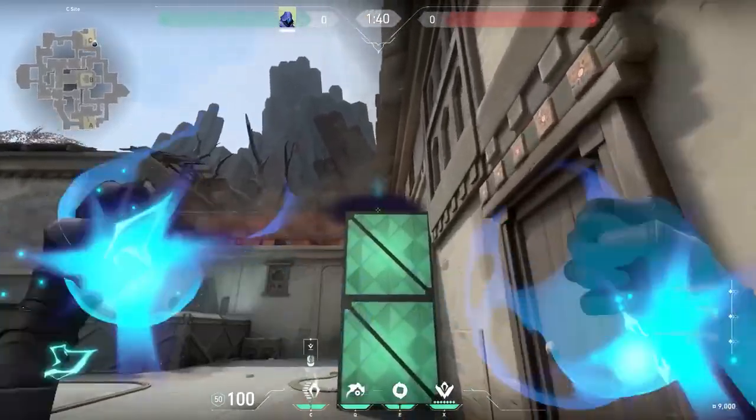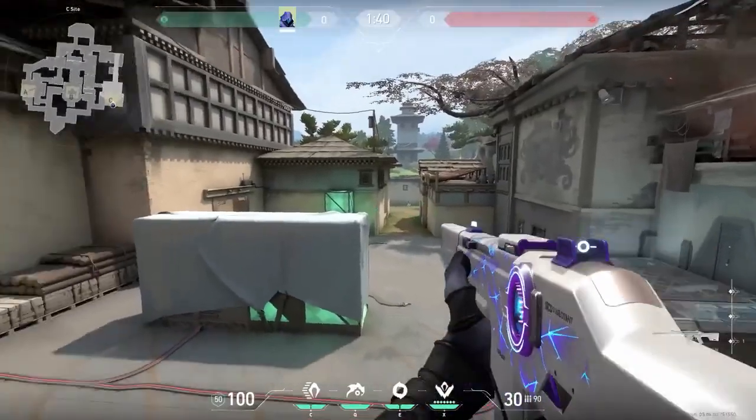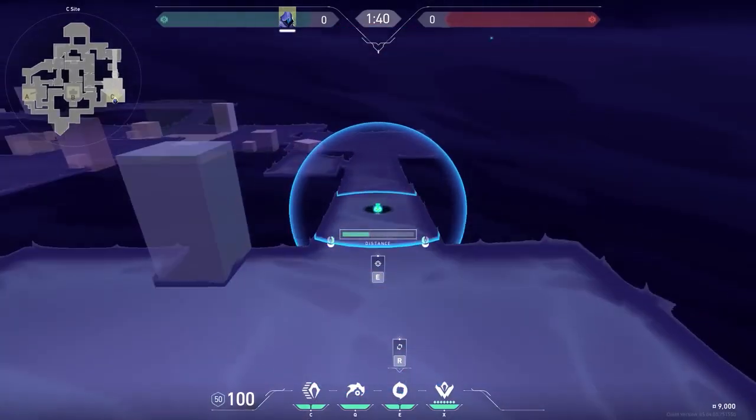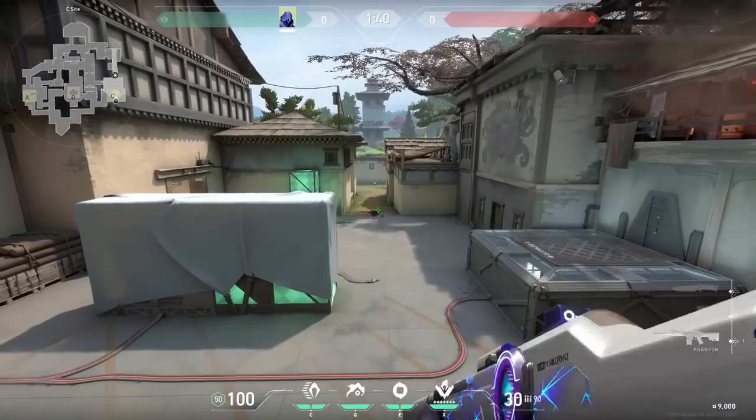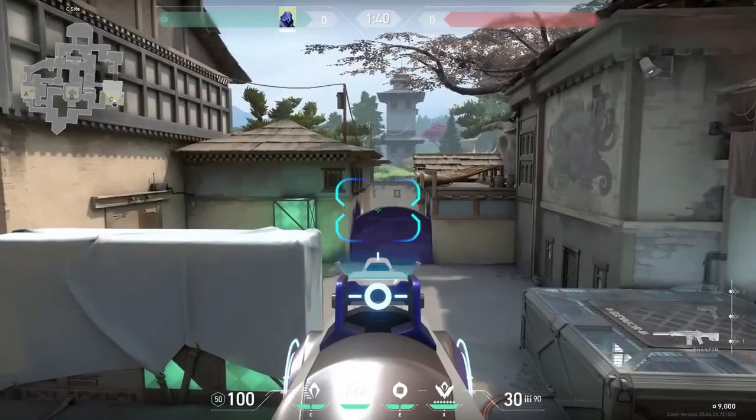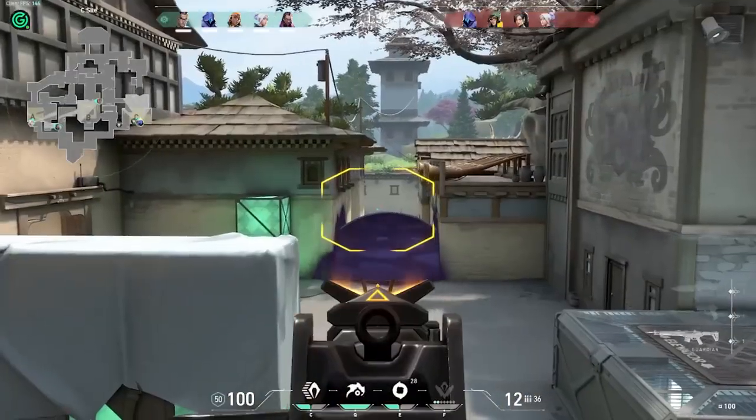Now a cool Omen trick that I personally definitely gonna use. On Haven you could teleport on these boxes over here and place your smoke inside the ground. When you do this you create a little head glitch spot to kill the enemies. A very sneaky trick. Mysticism got a nice kill with it.